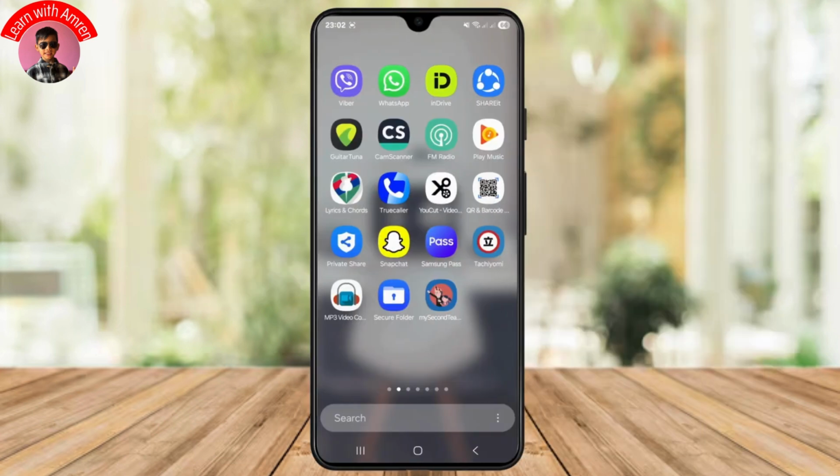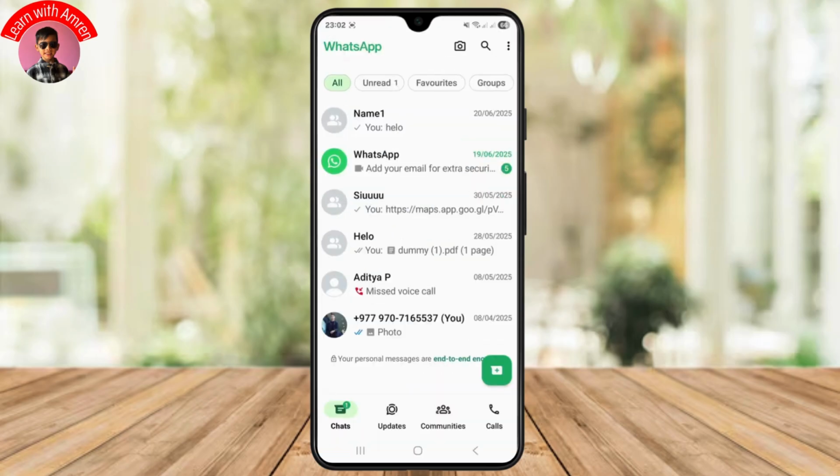In this video I'll be showing you how you can easily add contacts on WhatsApp, whether you are using iPhone or Android. It's the same process, so follow along. First things first, just open up your WhatsApp application and make sure you are currently signed into your account.